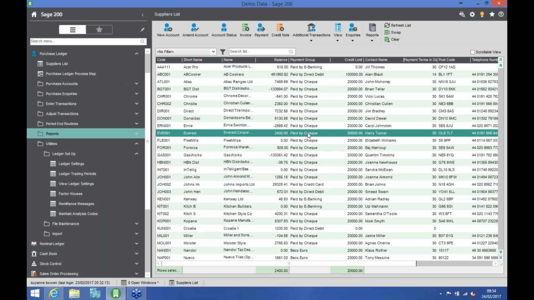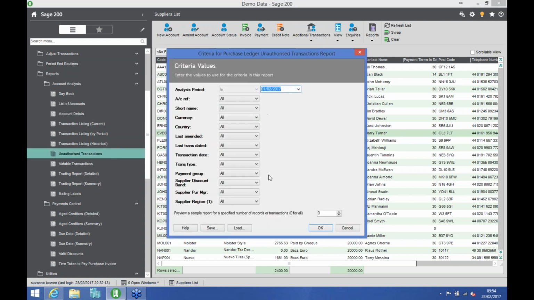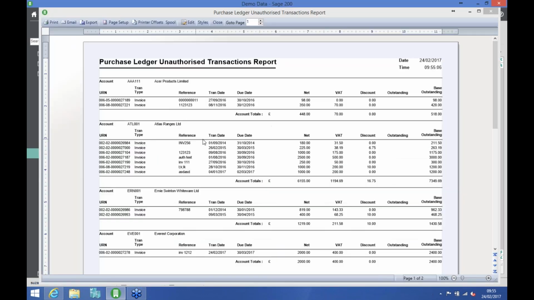Okay, so you've got visibility of unauthorized transactions through the account itself, but also within our reports, you were just seeing just now, we have the unauthorized transactions report, which you can print out either in its entirety or by any of the analysis codes. And then you can see a list of all unauthorized transactions for a specific account manager, which again can be sent to them for processing.